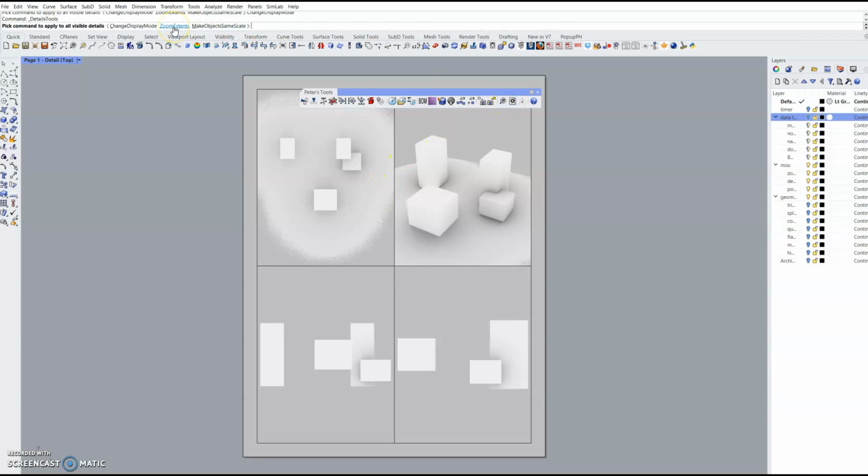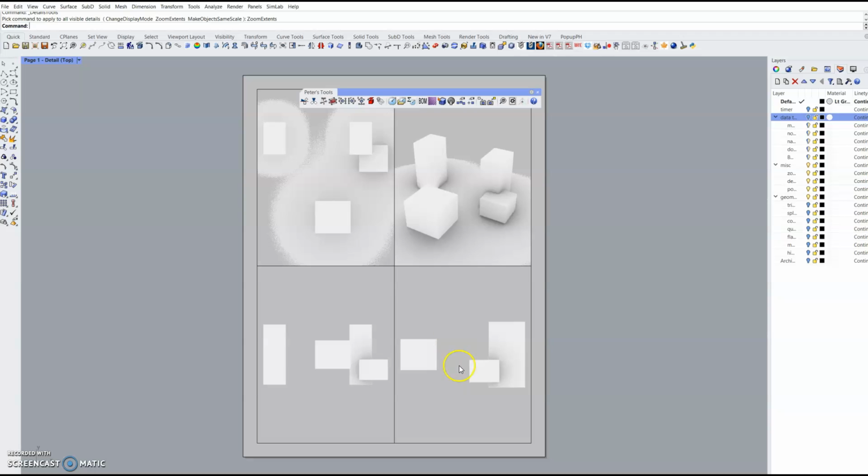Next one is zoom extents. This again just zooms them all in. The third one is make objects same scale. So it has some options, ignore locked objects and scale ortho views. And so you can do those.